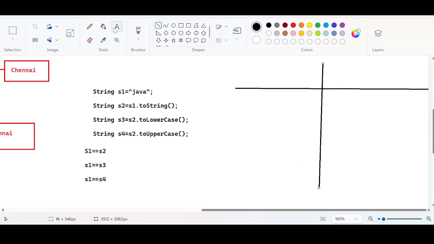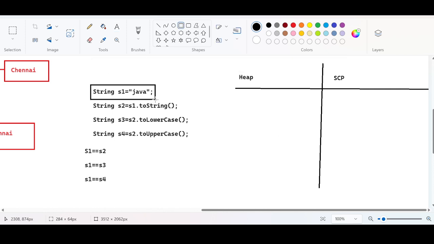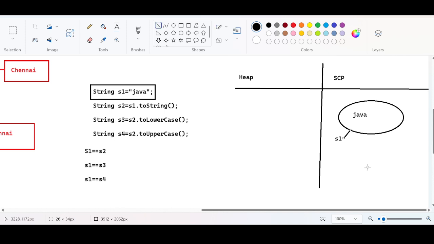Same thing. There are two areas for the string. One is the heap area, the second one is the SCP area. So this is a literal, right? The first line itself is a literal. For every literal, the SCP area comes into the picture. The value you store is Java, the content, and S1 is the reference for this particular content or object.